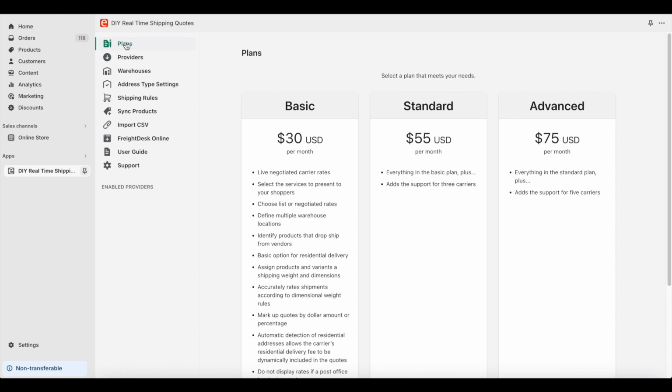Click on Plans in the app's navigation menu. All the plans have the same feature set. The difference between them is the number of carrier integrations that can be enabled. Choose the plan that best meets your needs. Next, select Providers in the navigation menu.